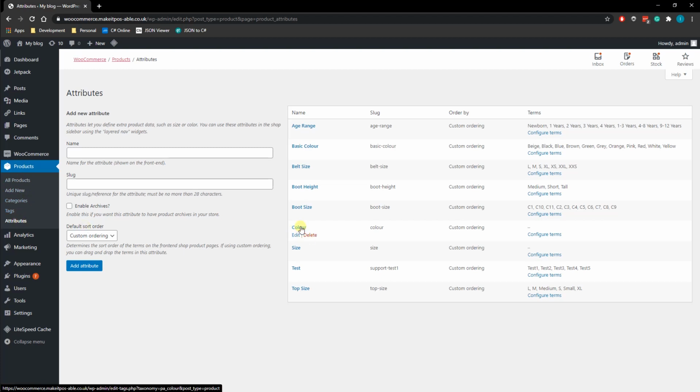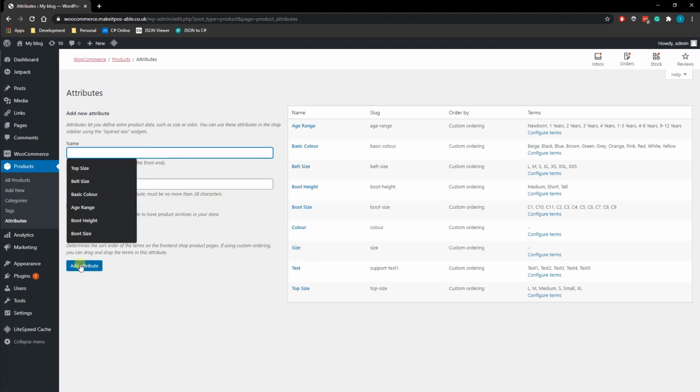And you can see here, I've already got color and size set up, but all you need to do is enter the name and click add attribute. You don't need to worry about any of the terms, as they'll automatically be added when we upload the product from the EPOS.